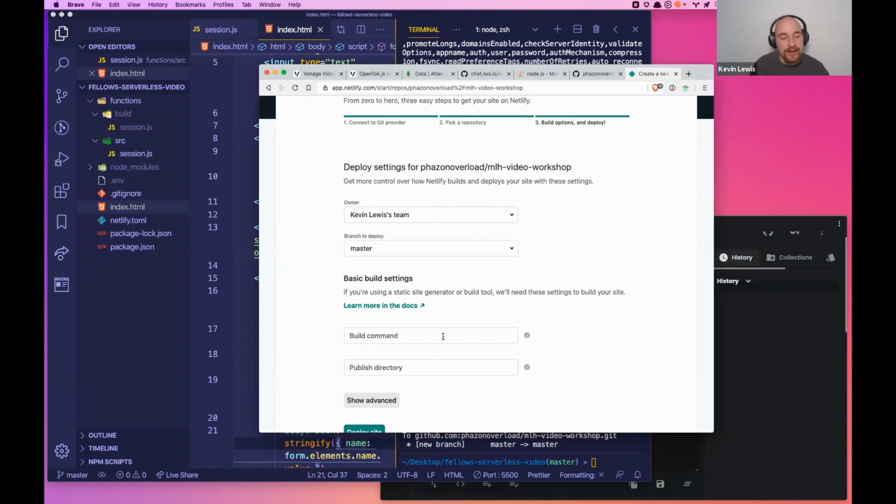Now there are a few steps here. Firstly, the build command. So every time we update our GitHub repository, it will notice, and it will redeploy the site. And we can give it a command that it should run to do that. We created this right at the beginning. We called it npm run netlify build. And that will go and it will create the build folder without setting up the local server.